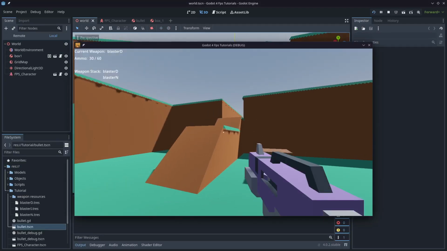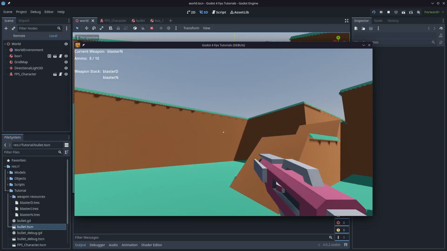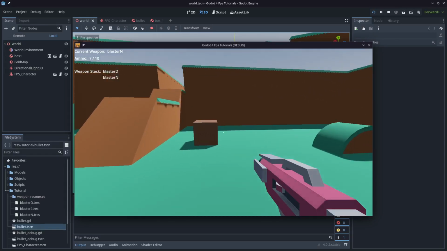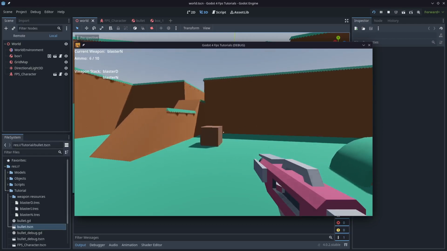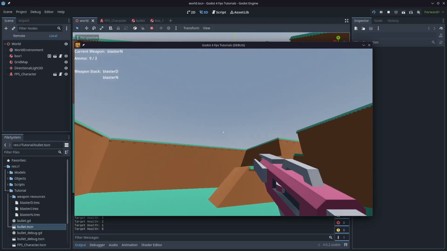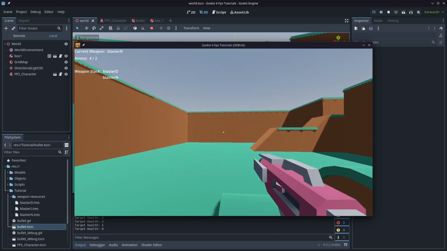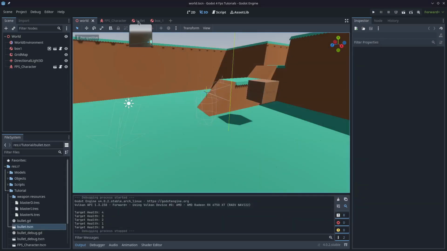Let's run the game here. We'll swap over to the weapon that is a projectile, and you can see it is spawning those projectiles and shooting them. And then we'll shoot the box, and you can see it rolled. It's definitely hitting it, and you can see below in the console that the target health is being reduced. So that is working how we've expected it to, which is really amazing. It is just that easy.